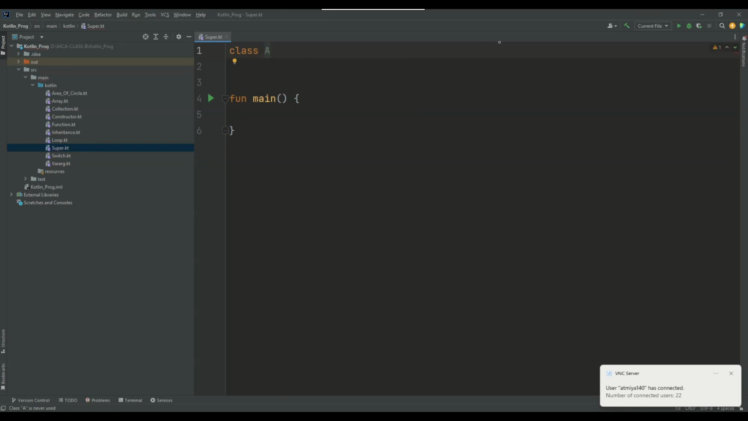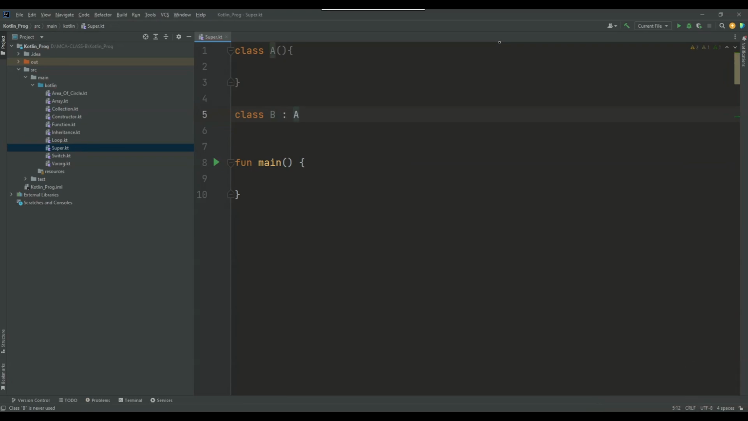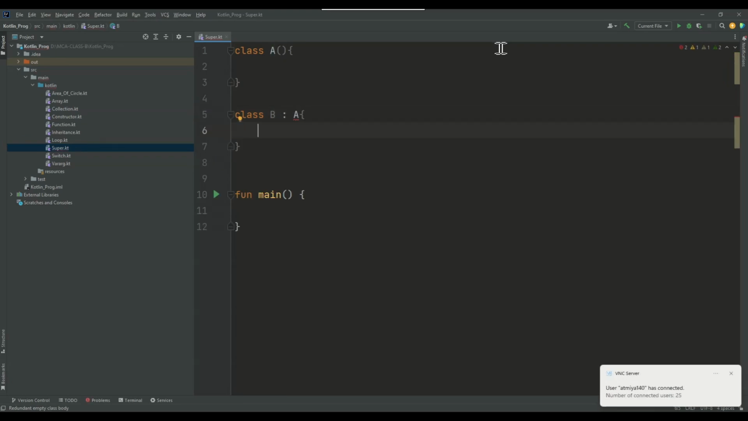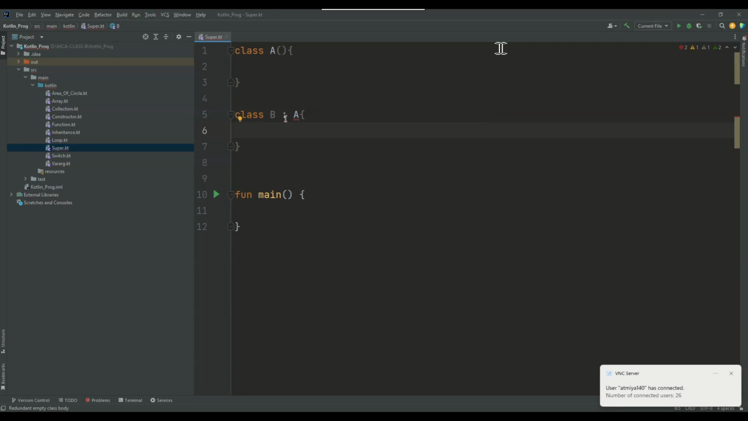Now I am creating a class named A, and then curly brackets. And then I am creating another class named B. That B class inherits from the A class. So here we are getting an error. This type has a constructor, meaning A is a kind of data type, a class in the OOP concept. So the error is that we have created a class A with a constructor.